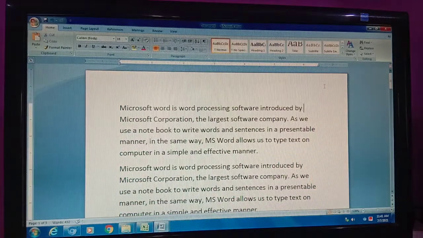So these are the different methods by which you can select your text: word, sentence, paragraph, whole document, large block of document. So these are the ways by which you can select the text of your document according to your need. Okay, clear to everyone?